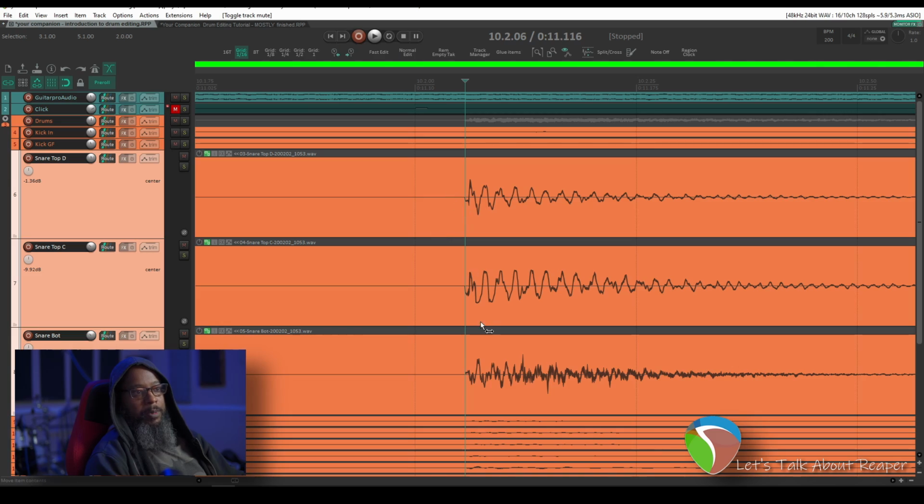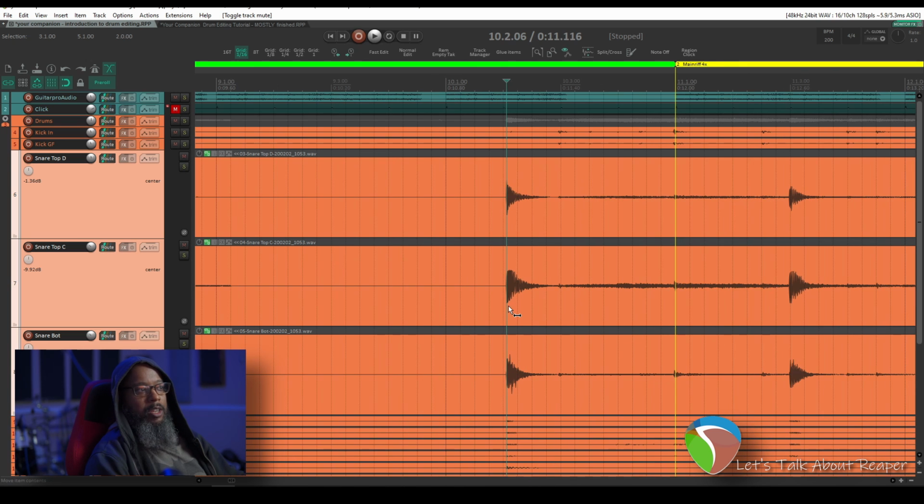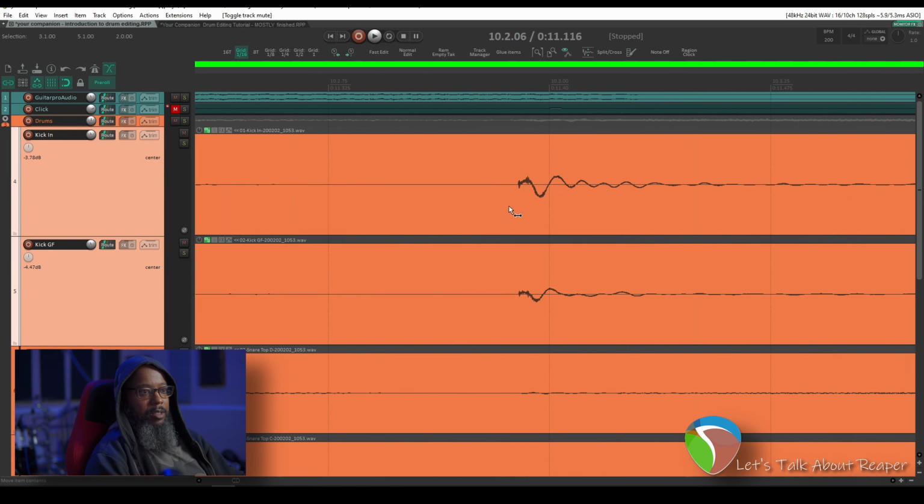Like, I want to make sure that my snare tracks are lined up. Either they line these up before sending the tracks to me, or he just did an incredibly good job of miking them. But those look good. I want to do the same thing with the kicks. And those look good as well.